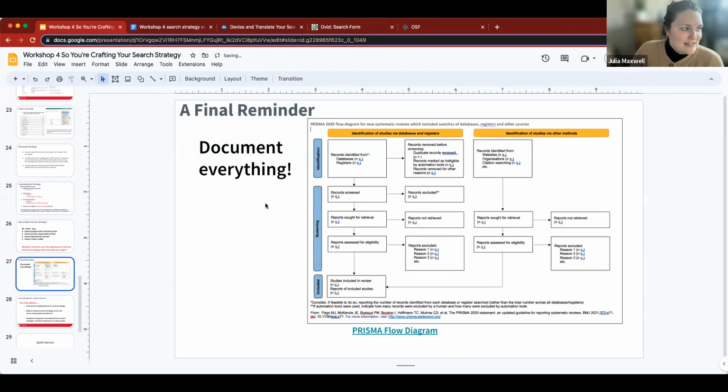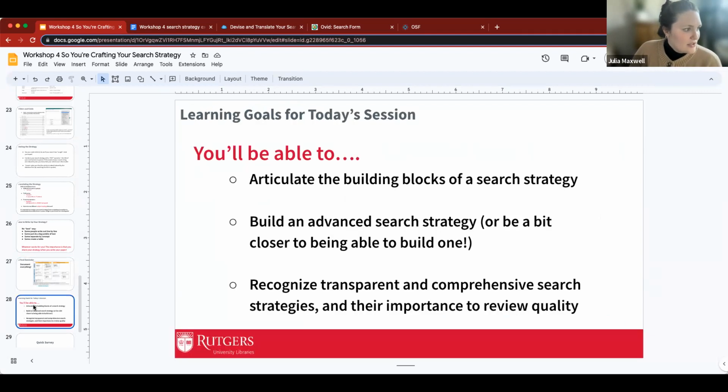And lastly, I'll just say, document everything. Put it in your Google Doc, write down how many results you get, write down all your drafts, because you're going to have to make one of these at the end, as you probably are aware of if you've watched the other workshops or been to them. This is what you'll end up making at the end of all of this. So documentation is important.